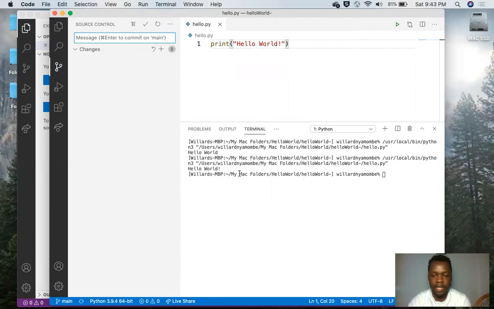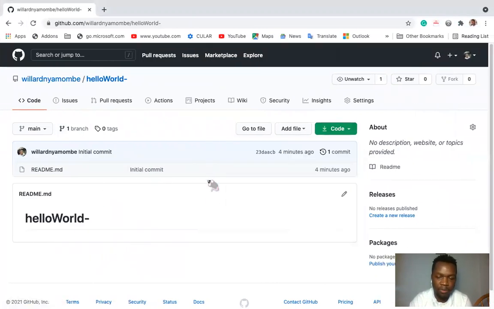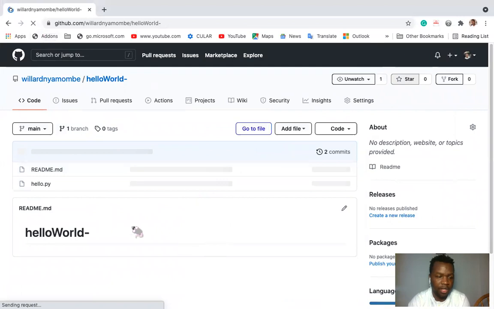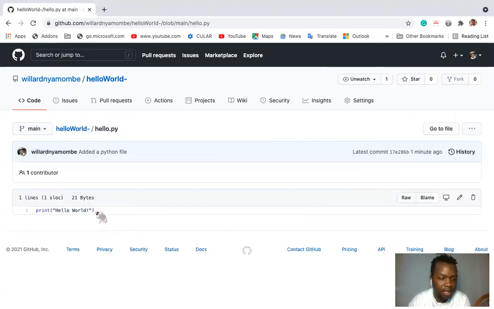for a few seconds, and then you can go to your repository. Remember, this is what it looks like right now. Because I've already done the process, we want to refresh the page, and now we should have a hello Python file. So let's open it. Remember, this is the comment that we added. And let's open it right there, as you can see.